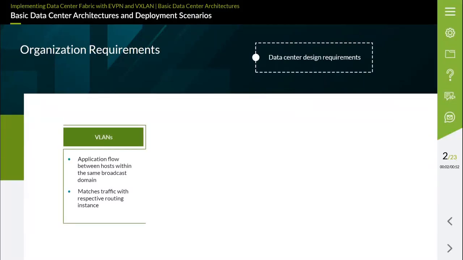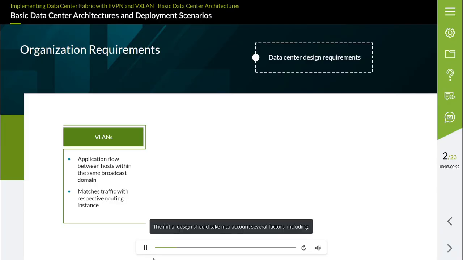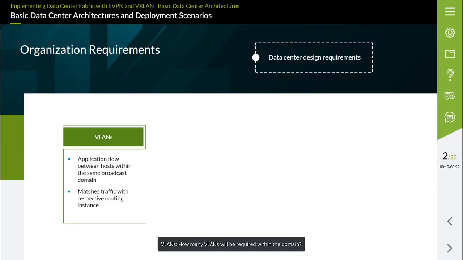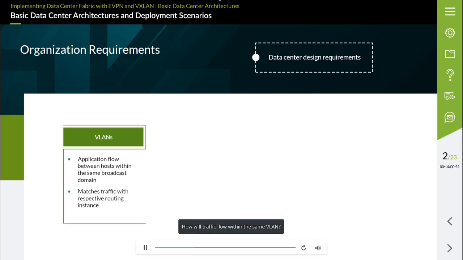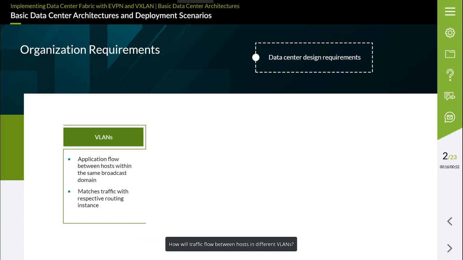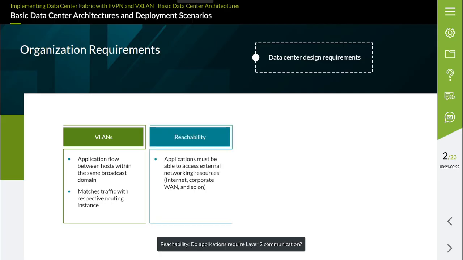Planning is key to implementing successful data center environments. The initial design should take into account several factors, including VLANs. How many VLANs will be required within the domain? How will traffic flow within the same VLAN? How will traffic flow between hosts in different VLANs? Reachability. Do applications require Layer 2 communication? Do applications require Layer 3 communication? What external networks, internet, corporate, WAN, and so on, will applications be required to communicate with?